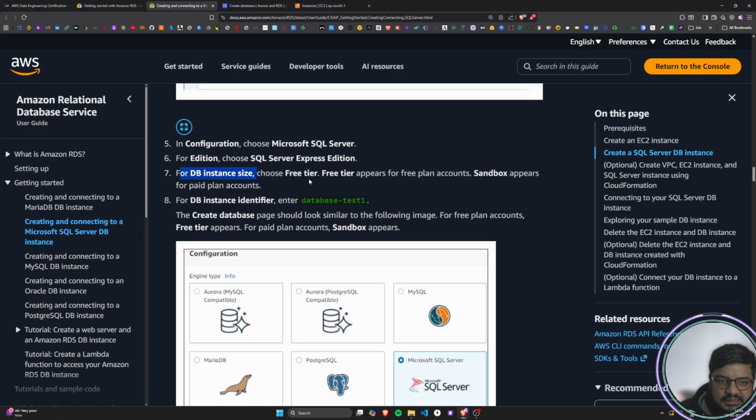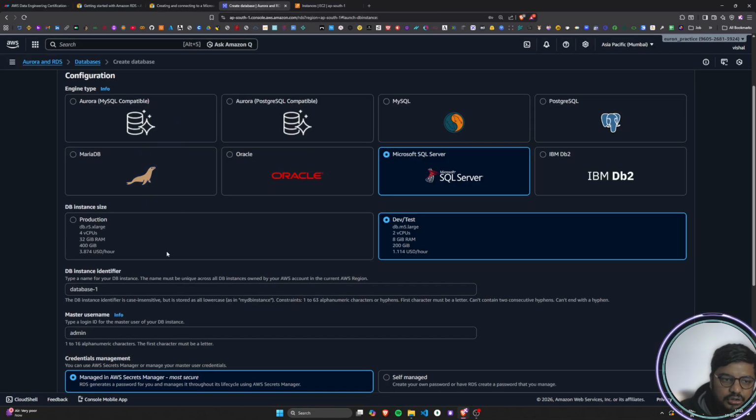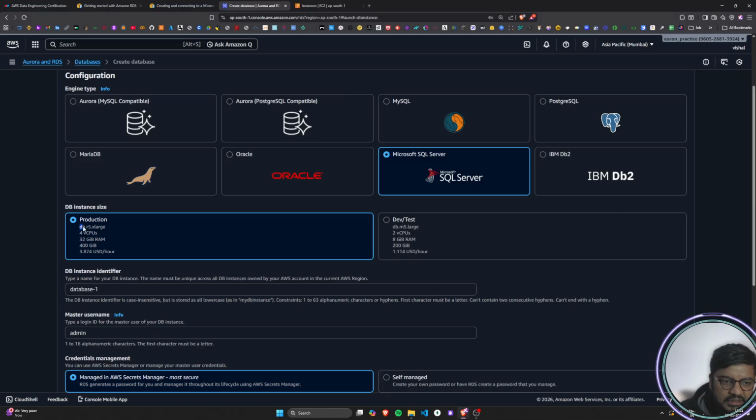For the DB instance size, choose the free tier. Free tier appears for the free plan accounts, and sandbox appears for the paid plan accounts. If you have the free tier, it will appear right here. Else, I can choose dev/test, and this is the production instance. If you go ahead with the production instance, the DB that we will be using is db.r5.xlarge, where I will have 4 core CPUs, 32 GB RAM, 400 gigs of space, and we will be charged 3.847 US dollars per hour.